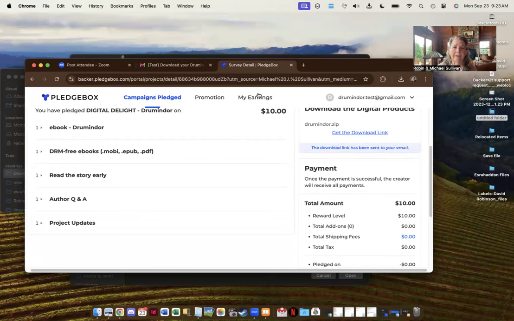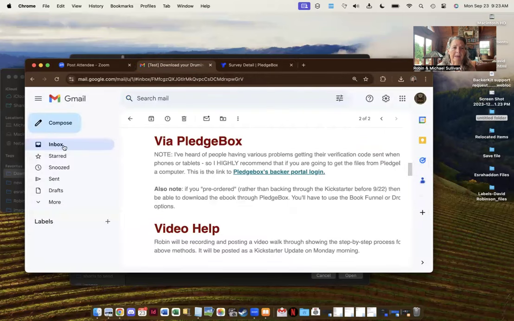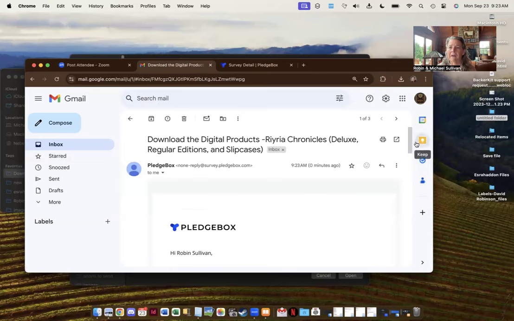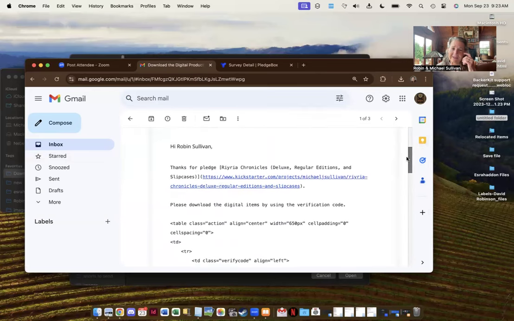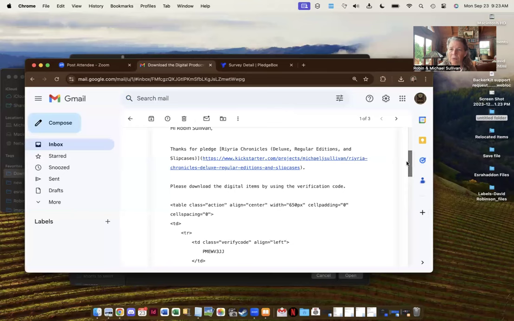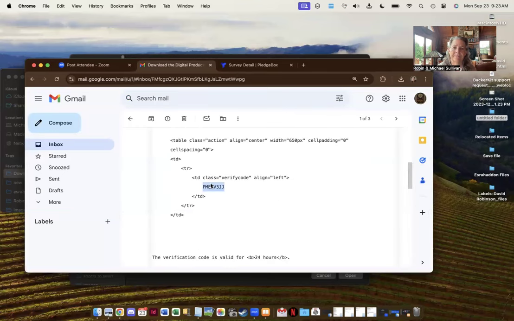And again, it sent something to my email. So let me go over to my email and check for it. And it says, here's your download. Okay. Now, when I was testing this last night, for some reason, this didn't format well. I don't know why, but that's PledgeBox for you. But this is my verification code, which I'm going to need.